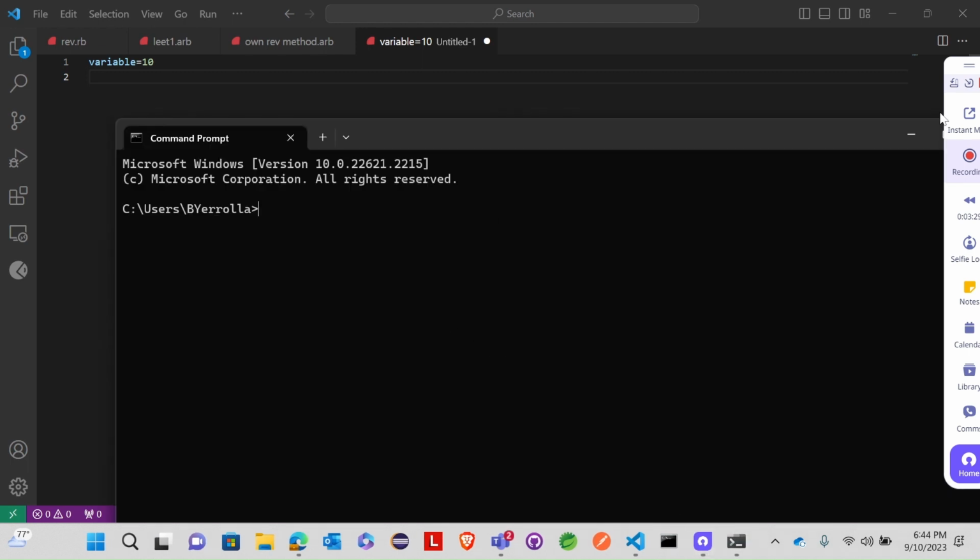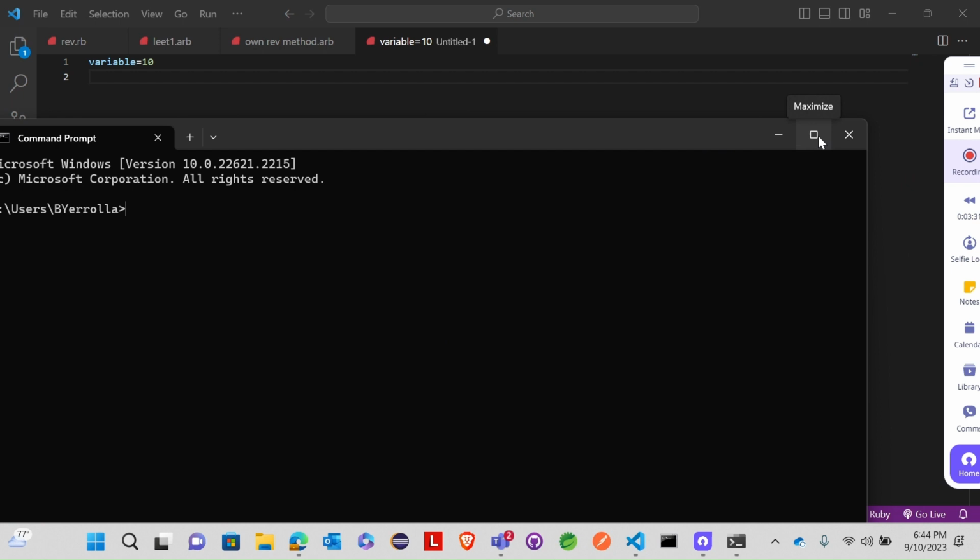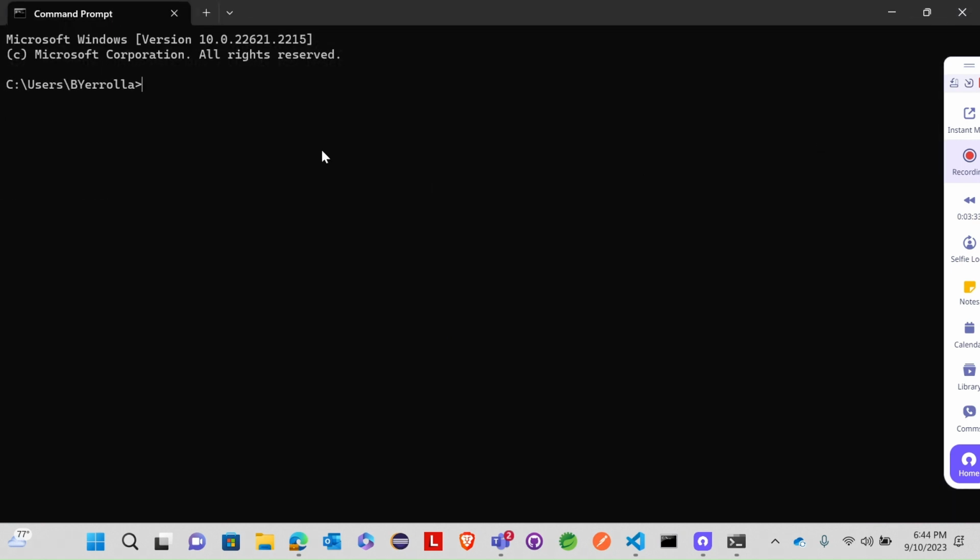Go to your console or terminal, or command prompt, and type IRB. If you have Ruby installed in your system, you can just type IRB and you'll get the Ruby shell. Now let's store a value in a variable. A variable is a memory location for data types to store in. So let's say num equal to 10.